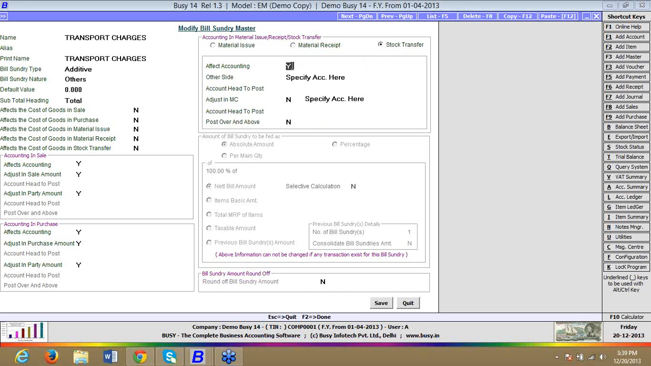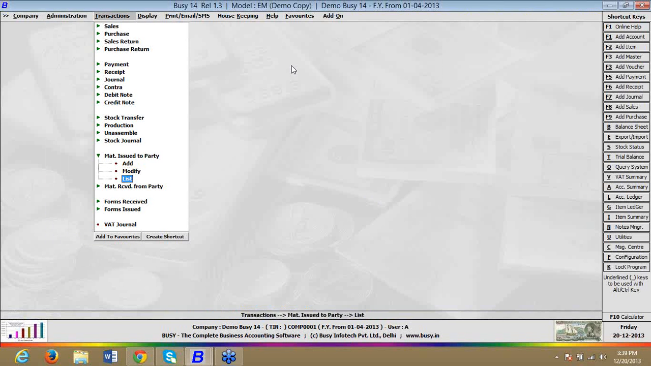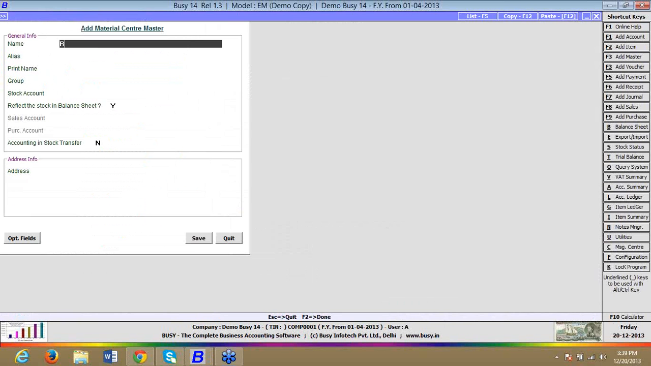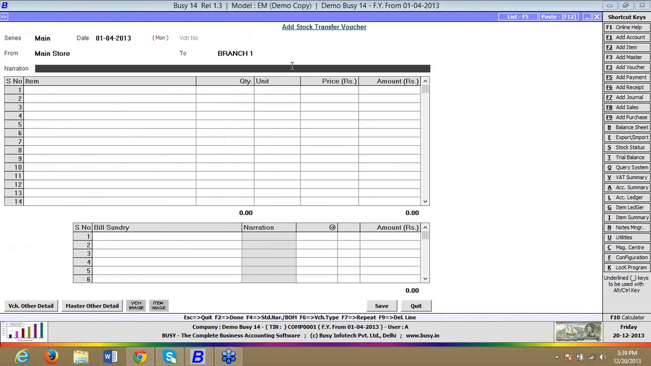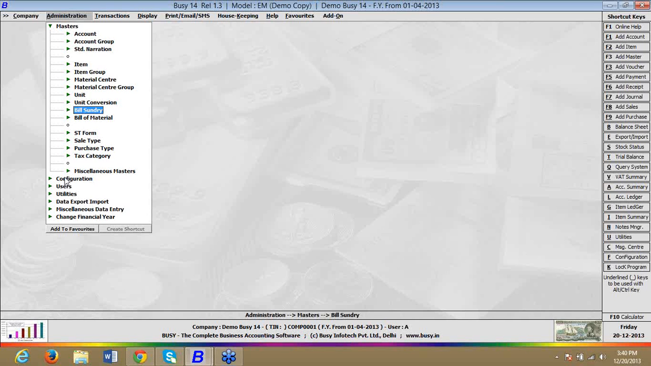So I will show you the structure of the stock transfer voucher before we do the configuration. This is our stock transfer voucher, from to. Let's say this is one of our material centers. Either we can use this material center for the accounting or this material center for accounting. One of these. So how you want to use that? There is an option in the voucher configuration.